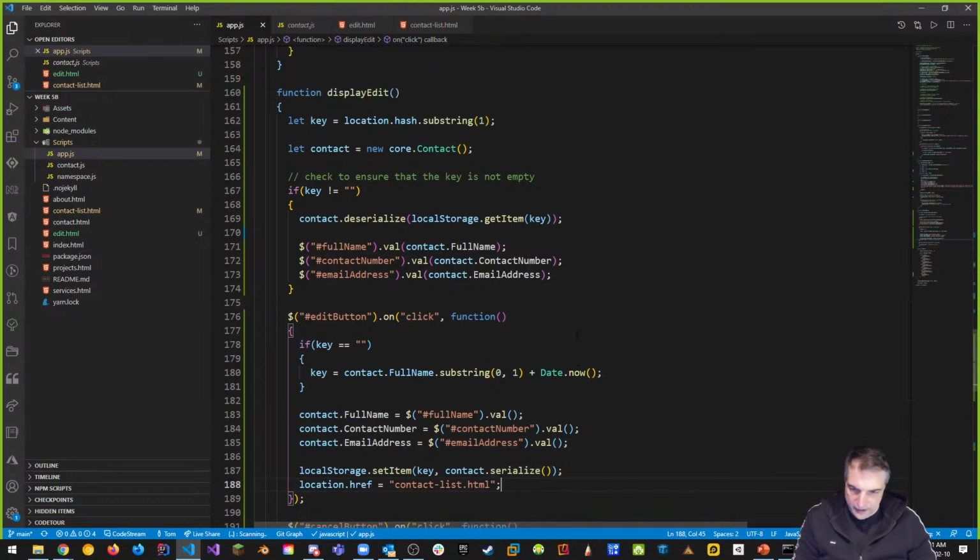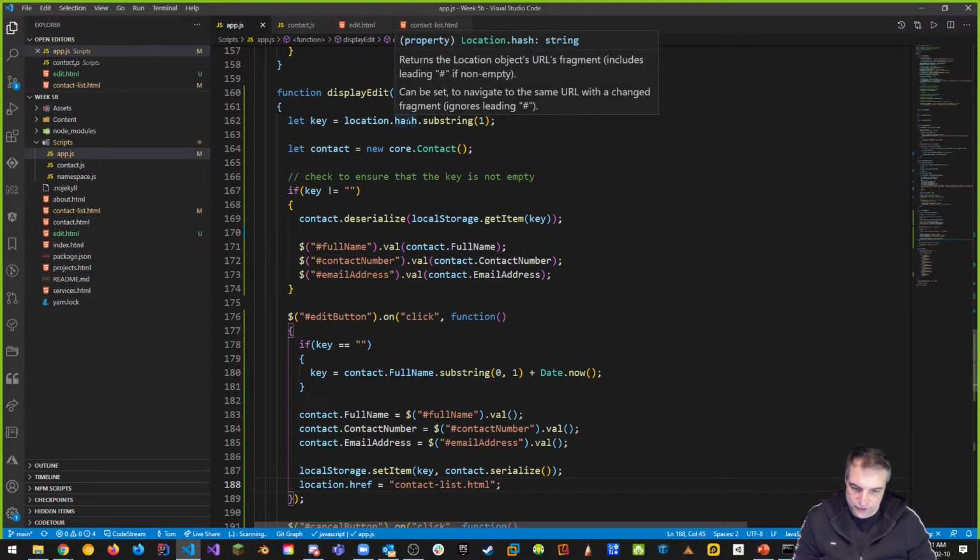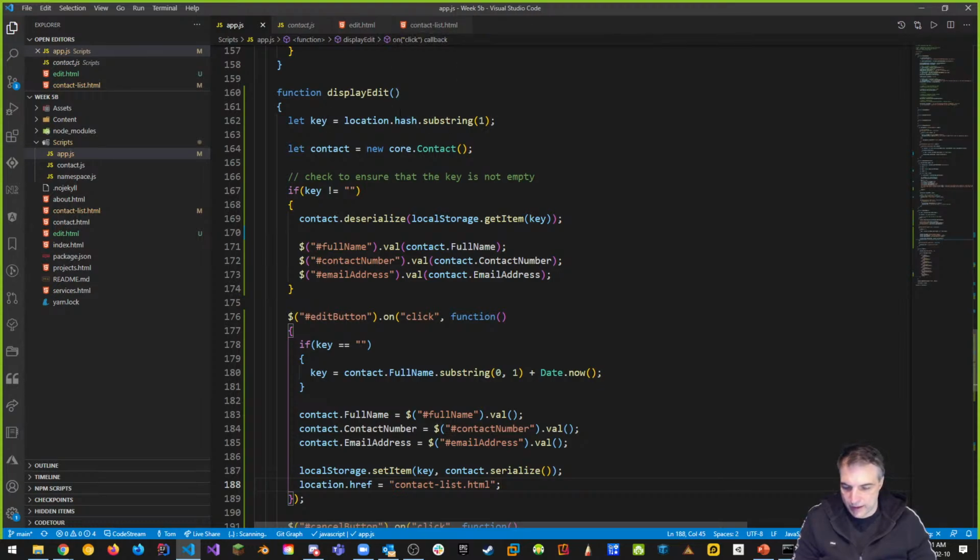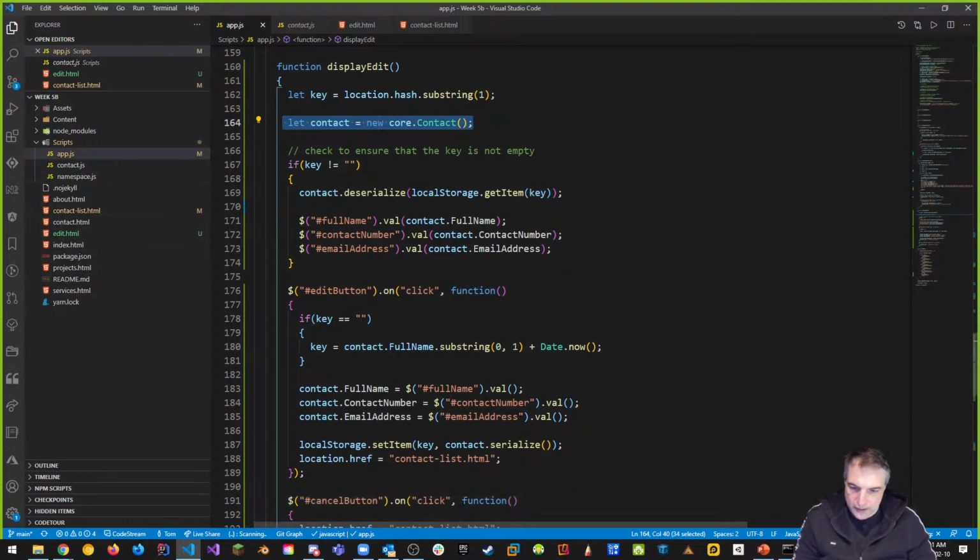So again, in my display edit, I get the location of my, I get the key from my hash. The hash is in my URL, which has a hashtag and the name or the number related to the key that I'm sending here, all right? My contact, I make a brand new empty contact as a container for what I'm going to edit, or add. Right now it's just called edit, but later on we can do add too.